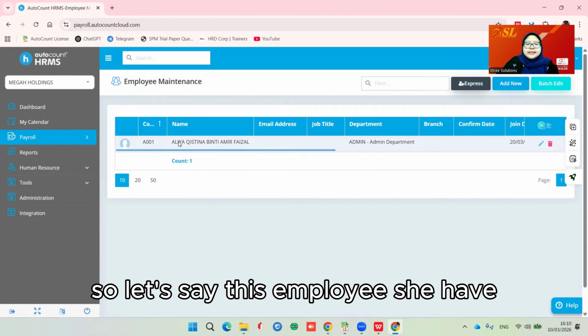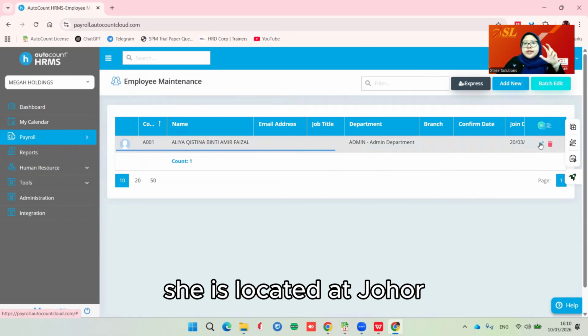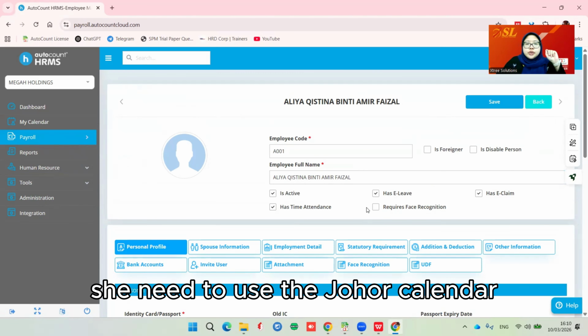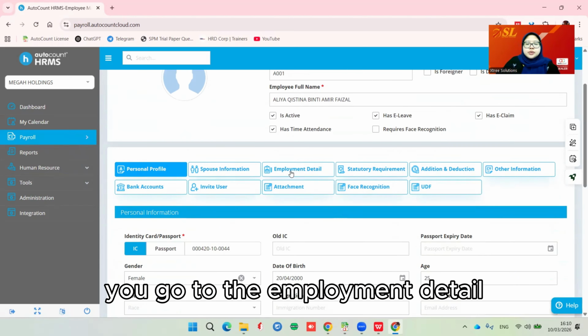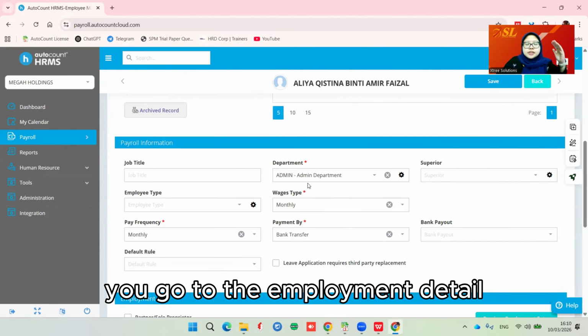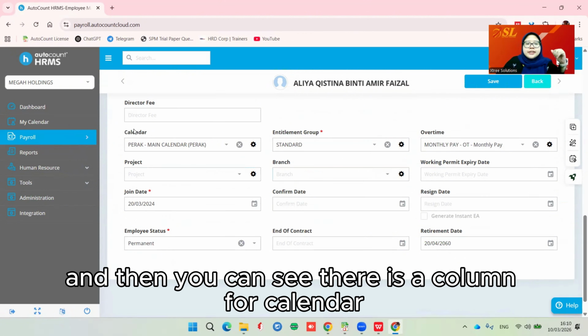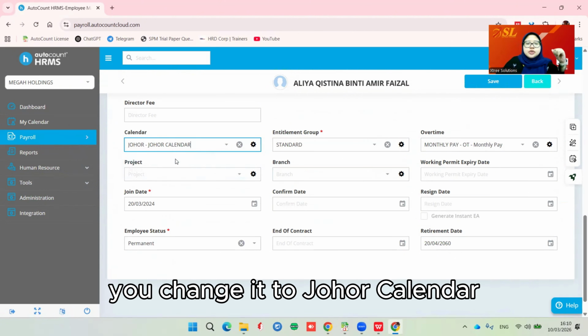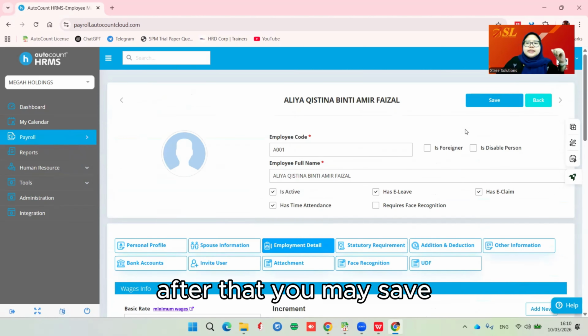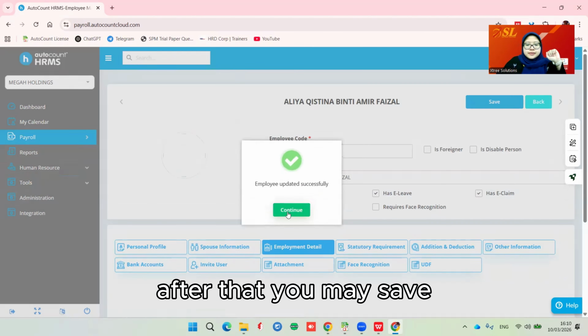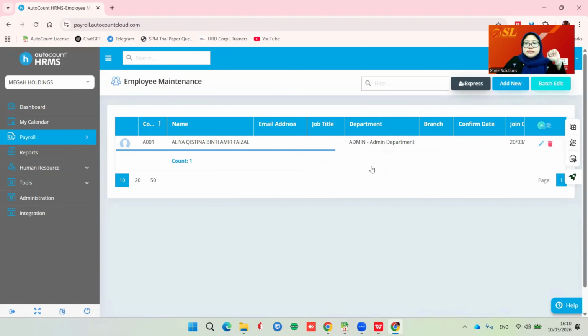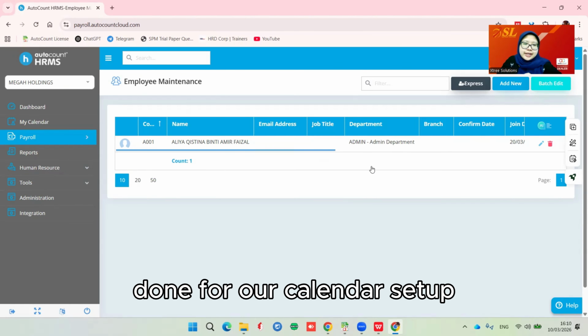Let's say this employee is located in Johor. She needs to use the Johor calendar. You go to the employment detail, scroll down to the bottom, and then you can see there is a column for calendar. You change it to Johor calendar. After that, you may save. Done for our calendar setup.